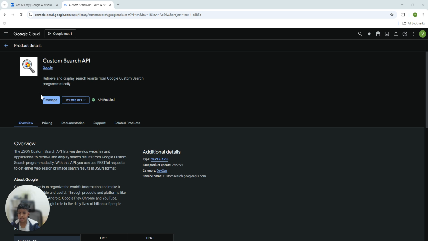And for you guys, it'll probably say Enable. Click on that and enable. But for me, I already see API enabled. So I already enabled it. So I see Manage. But for you, it will say Enable.